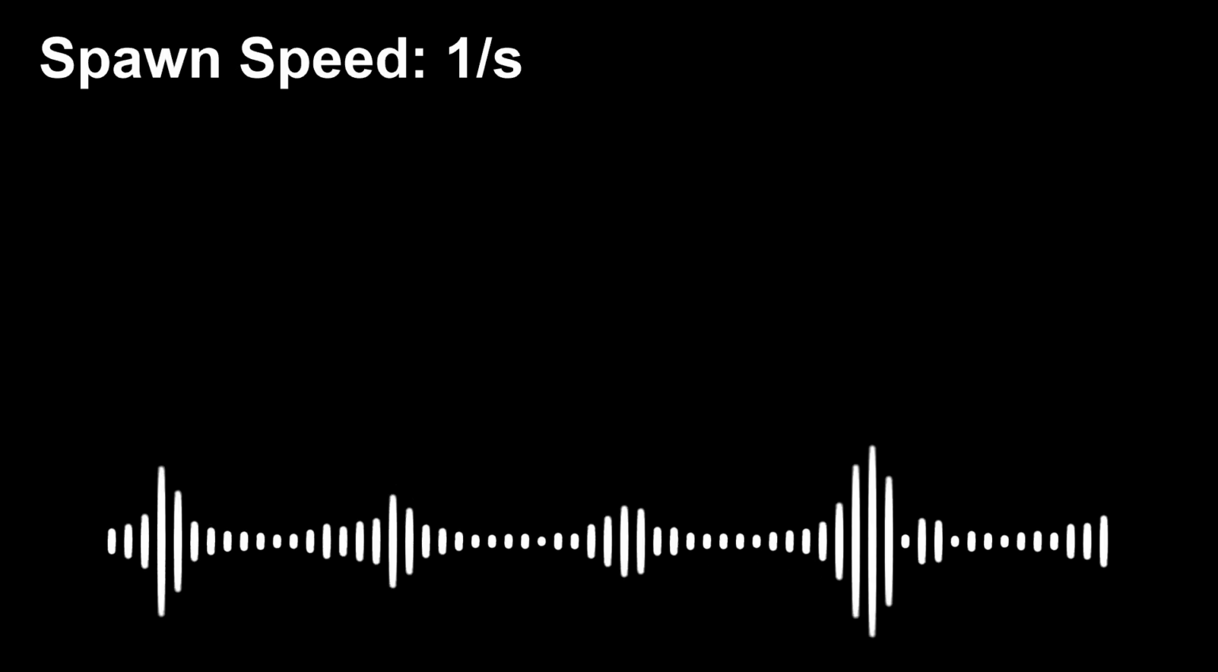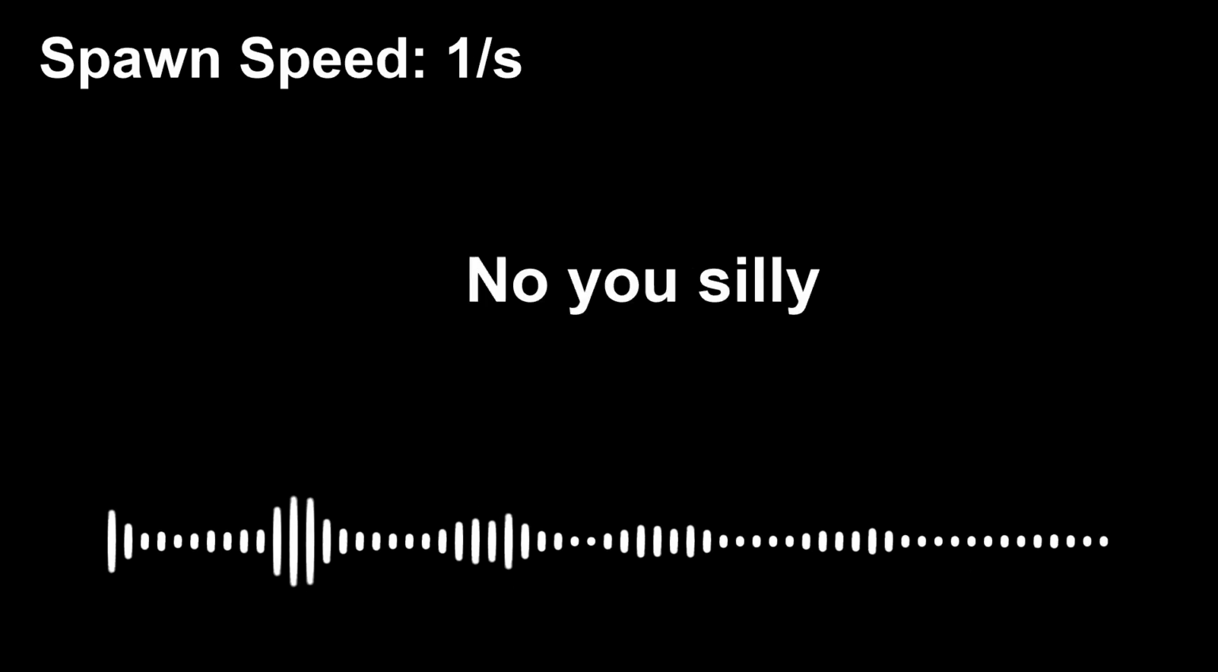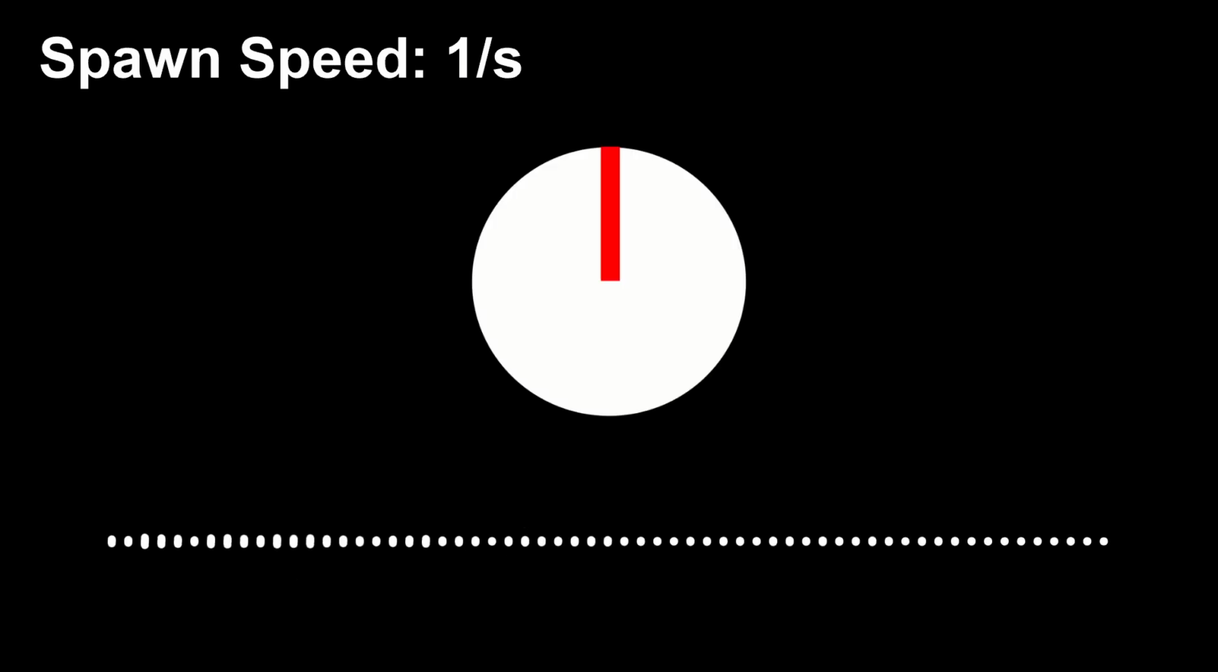This gets kind of confusing, so let's give an example. Let's say I set particles to spawn once every second. Does this mean I get particles to spawn exactly every second? No, you silly bean.